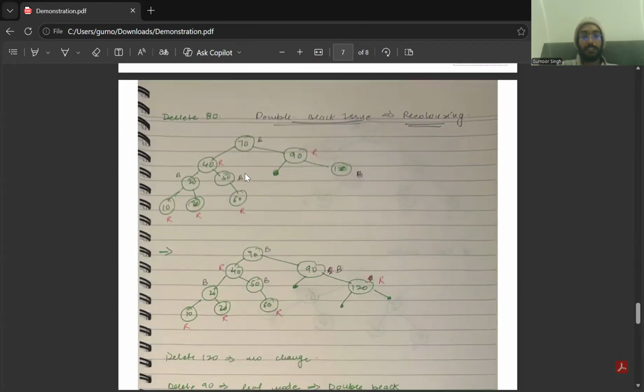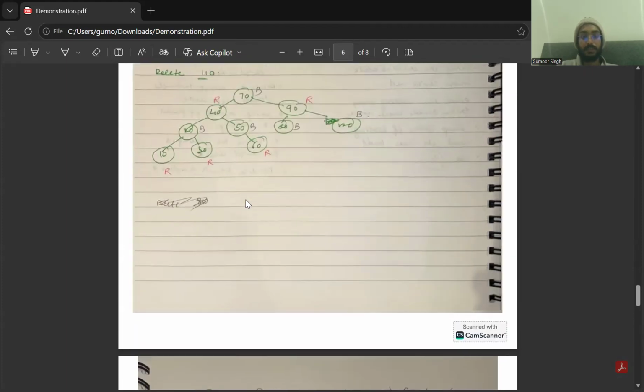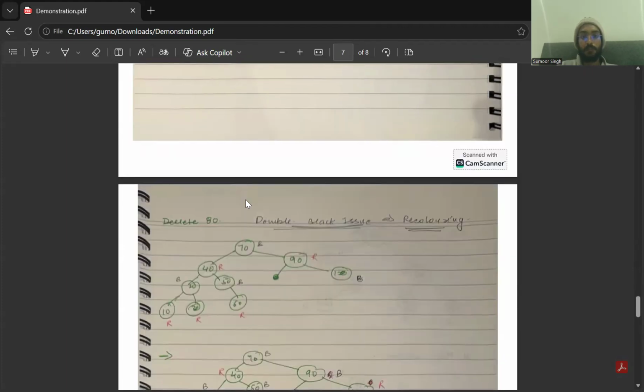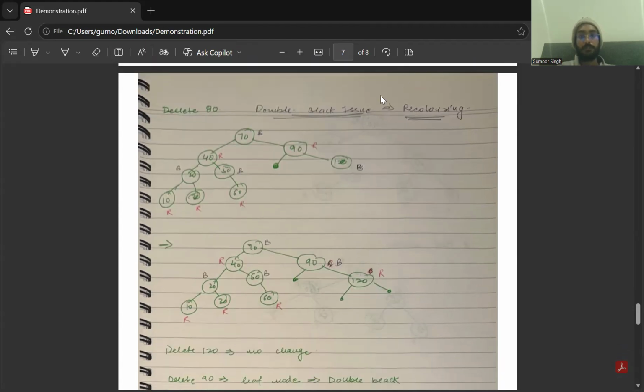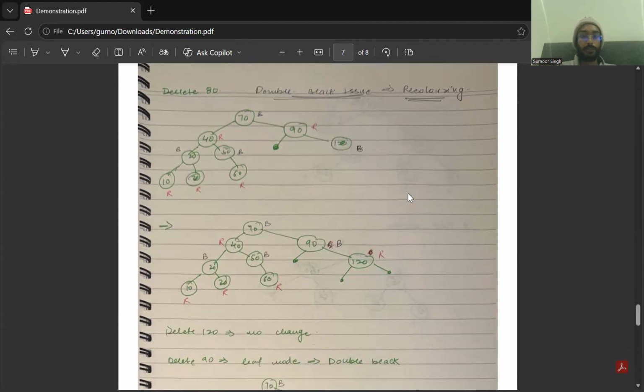But if I have to delete 80 in this case, which is a black node, in order to replace 80, there will be null values, which we recognize as black in red black trees. But what will happen is that the black length of the tree will reduce and it will become unbalanced, causing a double black issue. And we will recolor in order to solve it.